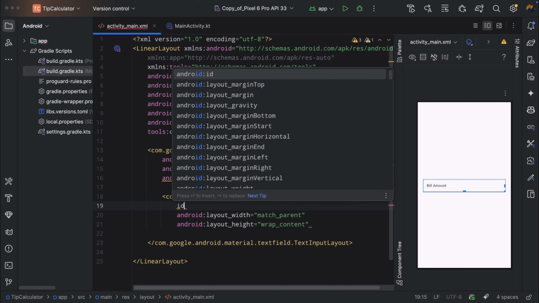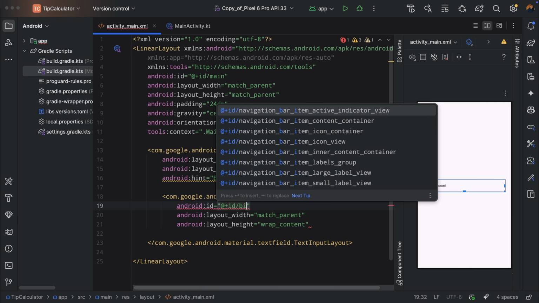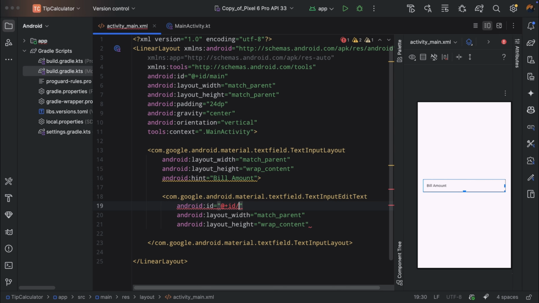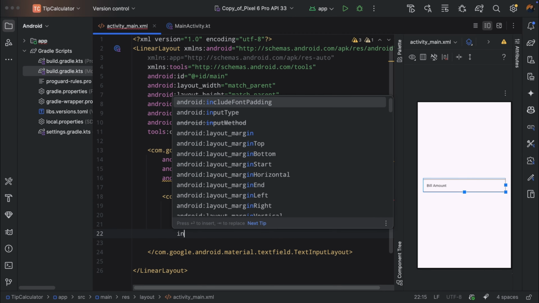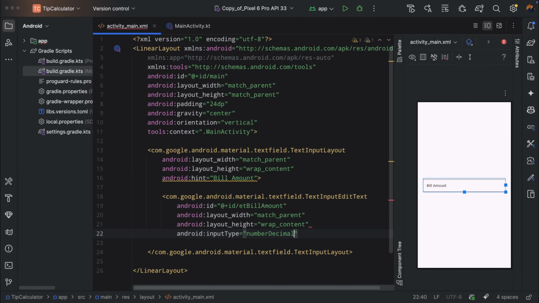Then give an ID to this text field, and add the ID as bill amount, or let's say add the ID as et_bill_amount. Et means edit text. Okay, then add the input type, and make the input type numberDecimal, because the amount can be in decimal. So that is why I added the input type as numberDecimal.